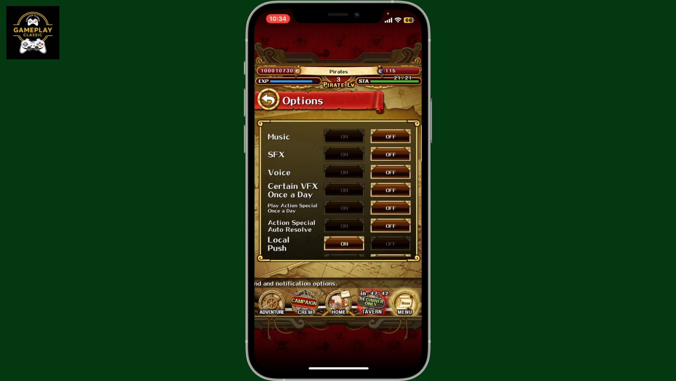Now you can experience One Piece Treasure Cruise the way you want, whether you are sailing the seas with epic tunes or focusing on gameplay with no distractions. So that is how it's done.